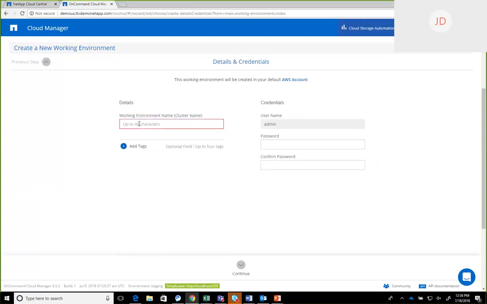I'm going to give it a name. Let's see, Customer Success Demo. Very cool. I'm going to set a password. And we do support tags. If you use tags in your AWS environment, please continue to do so here. You can add up to 4, but you certainly don't have to.